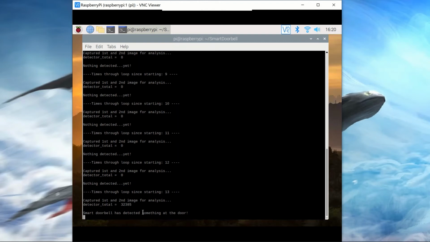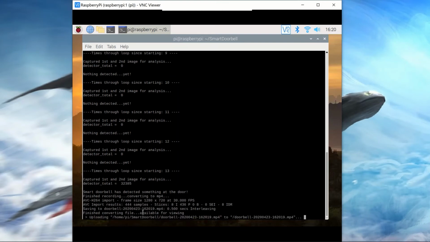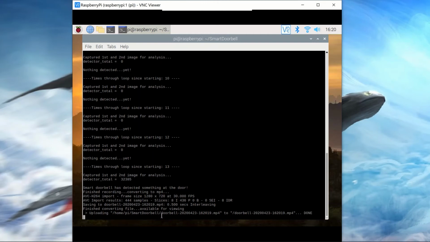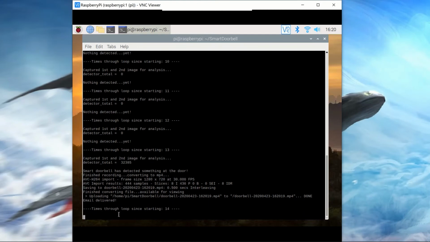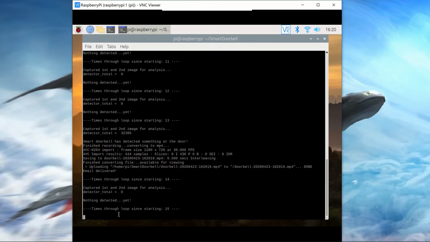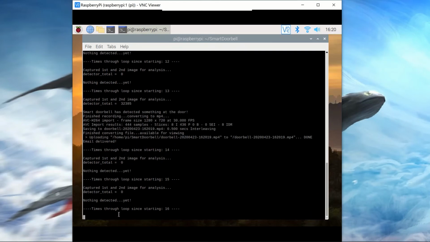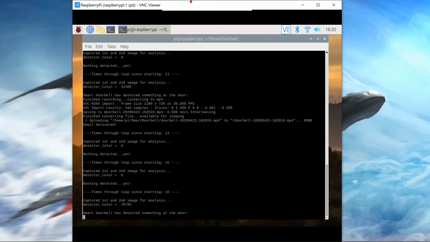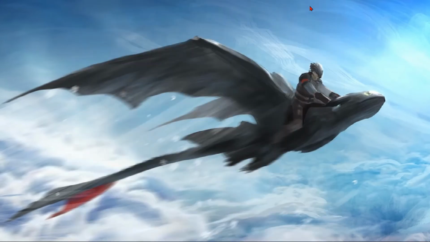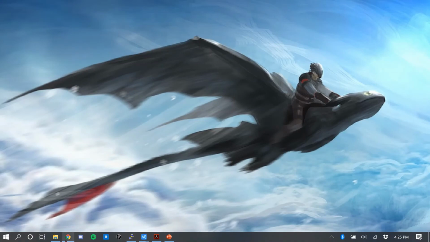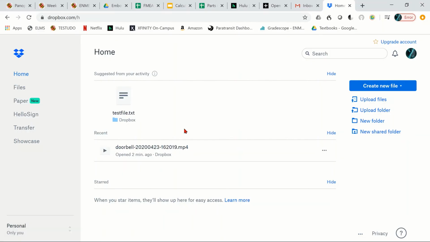Right now it's running through the code. It created the recording. It uploaded the file to Dropbox. It sent me an email, and now it's going back through the loop. And that sound that you heard was my cell phone receiving the message. All right, and now that the program has terminated, let's go and see what happened.